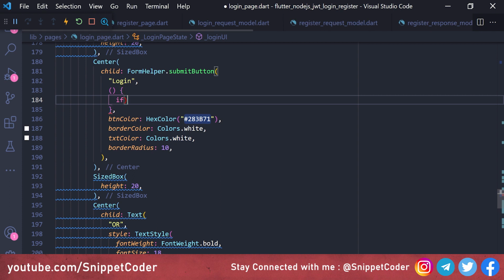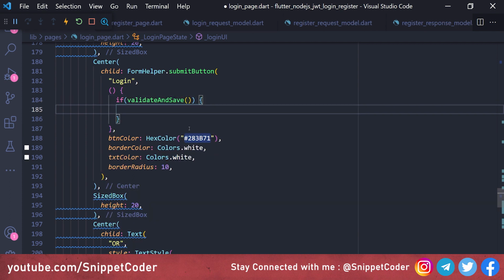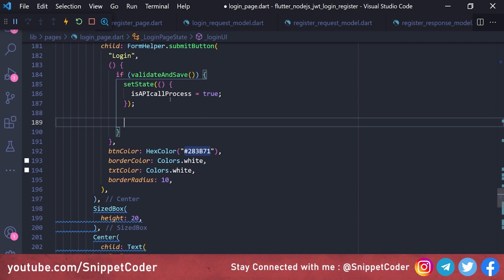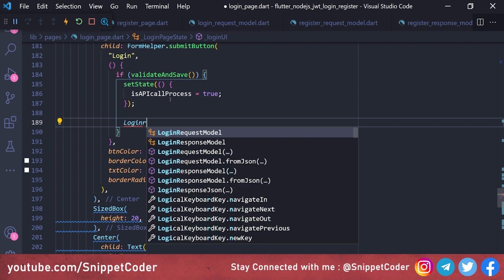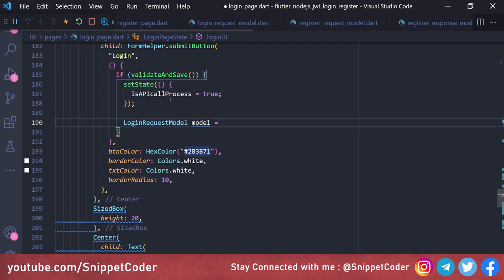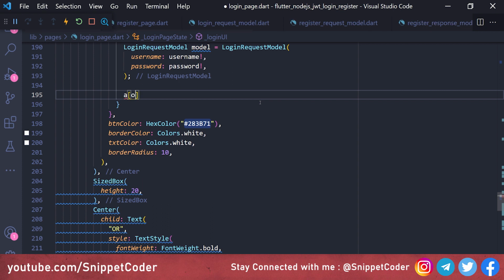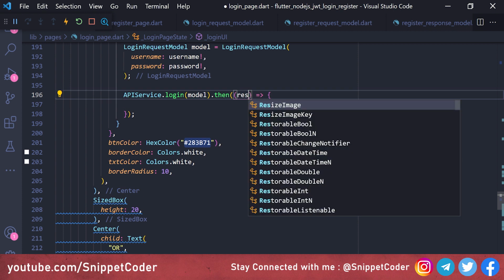So now we will go to our button click, and here we have the login button. From here we will call if validateAndSave, that means the form is valid, and then we will call setState, isApiCallProcess true, it will start our loader. Then we will create the model file, LoginRequestModel model equal to LoginRequestModel, and here we have to pass the username, then we have the password here. Then we will call APIService.login, here we will pass the model, then we have the then, and this one we will change to response.